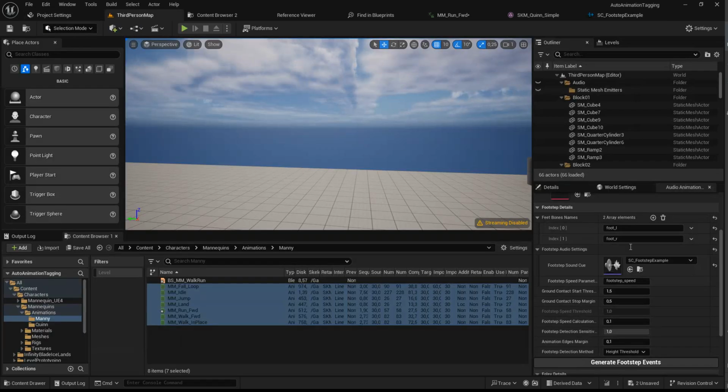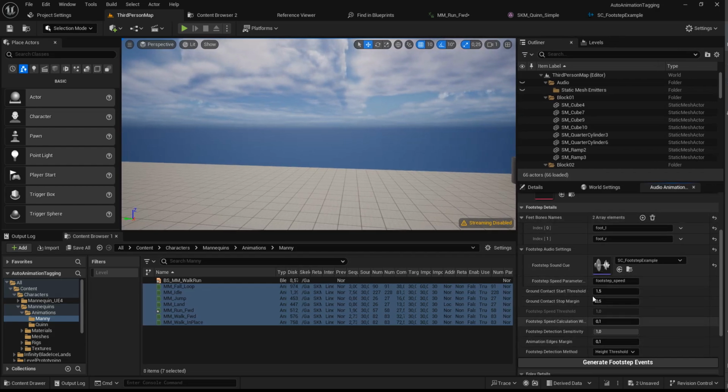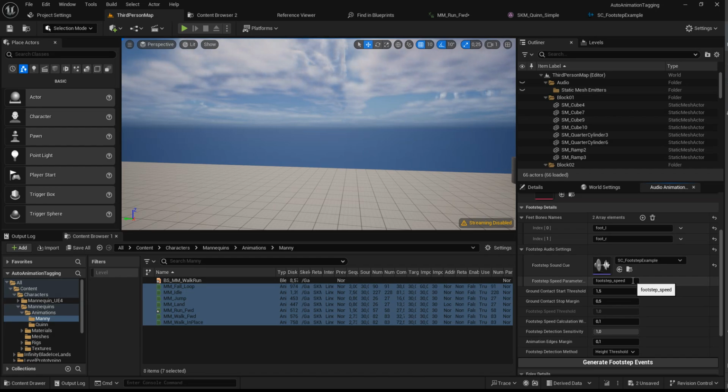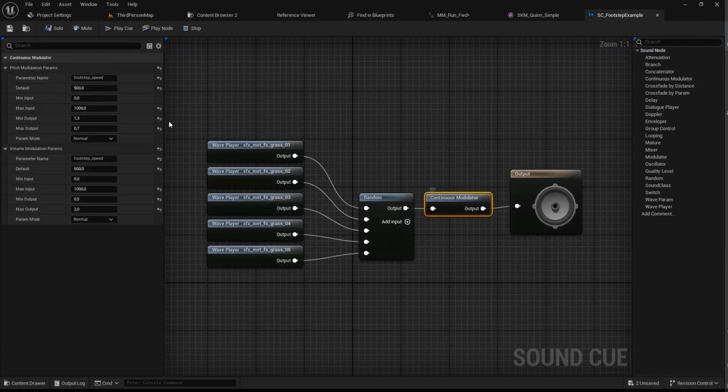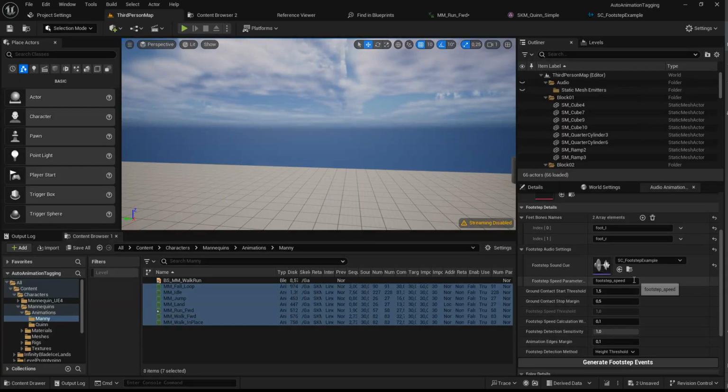And here we also have a speed parameter. Our tool is going to analyze at what speed the foot goes when it touches the ground to be able to have lighter footsteps and heavier footsteps. And so here we're using that continuous modulator that will change the pitch and the volume depending on that parameter, footstep speed. So here we're simply indicating this is the name of the parameter we're using.